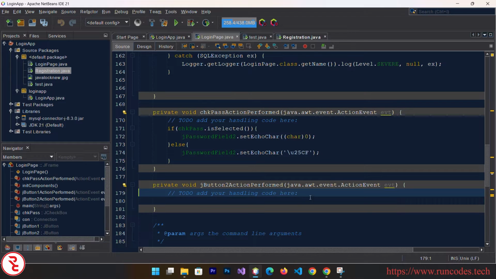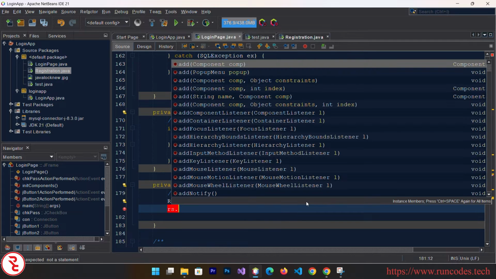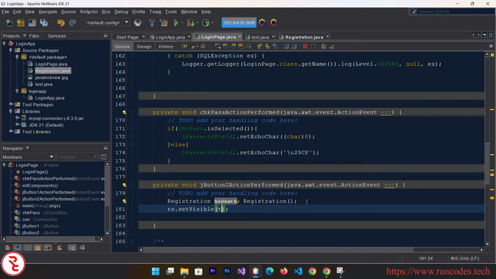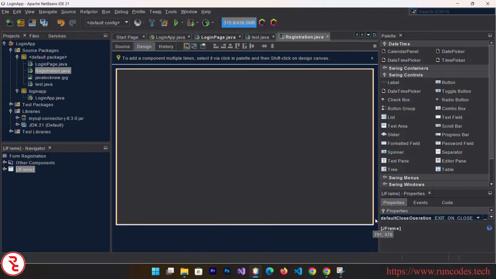So for that, double click that registration button, and here Registration rs is equal to new Registration. Let's create the object of that class and rs dot setVisible to true. Now go back to that registration, and here drag and drop controls from the palette.